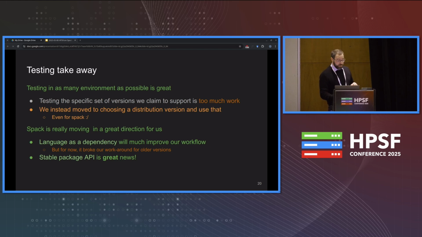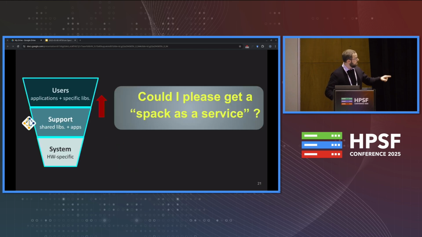And for us, Spack is really moving in the great direction with language as a dependency. It will improve our situation a lot, even if for now it broke our workaround for when it was not like that. But yeah, in the long run, it's great. The stable package API is also something we really want. So that's great. Thank you for that. And I will leave you with this takeaway message. This is really what I would like to have to be able to work and distribute our library on supercomputers. Thank you.